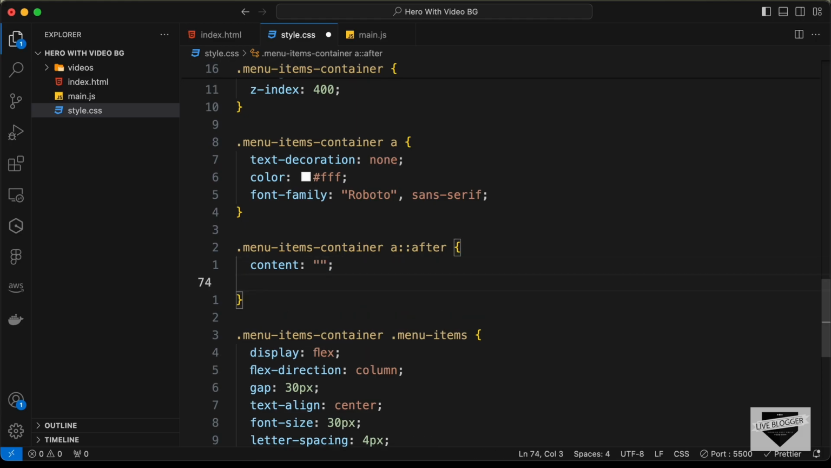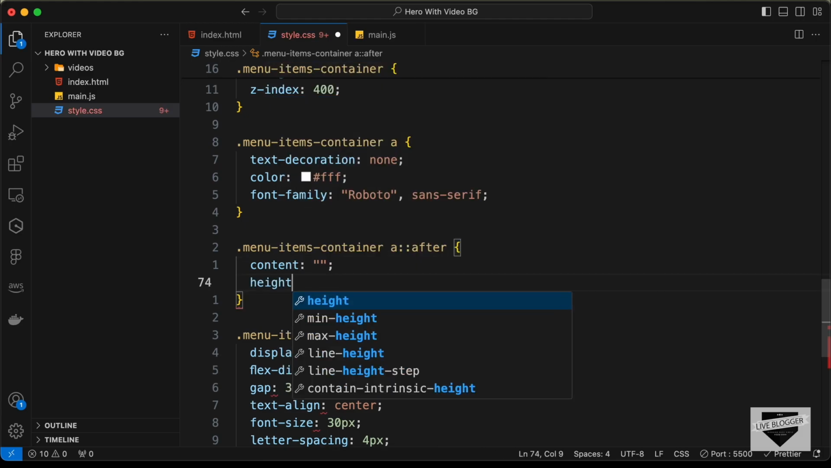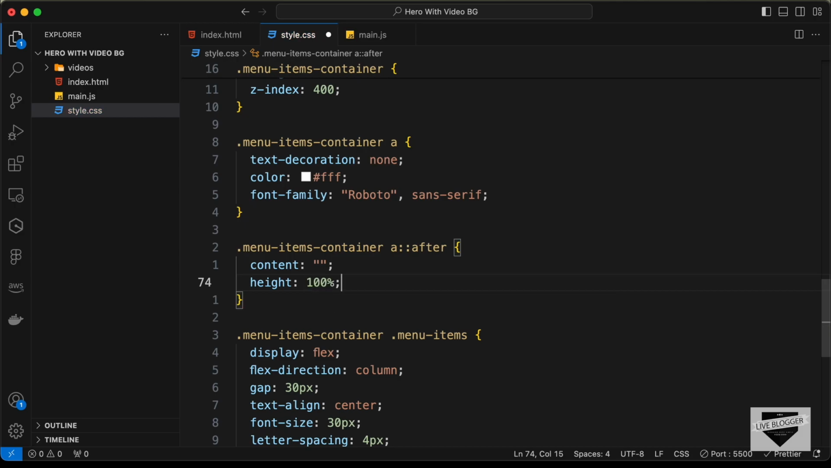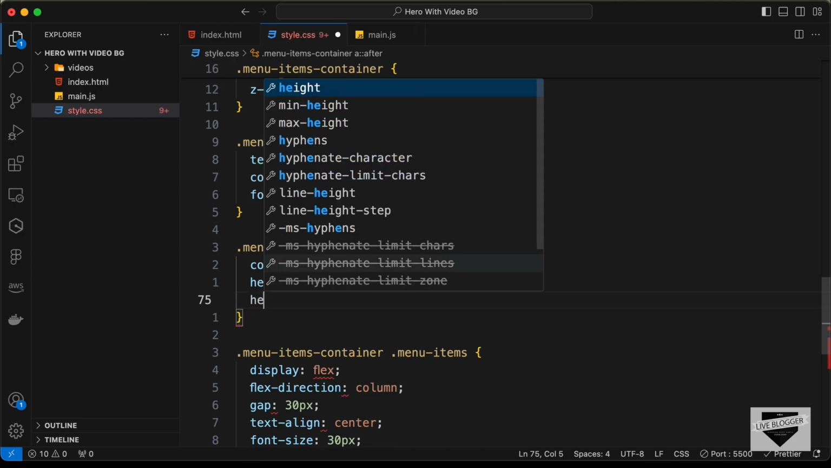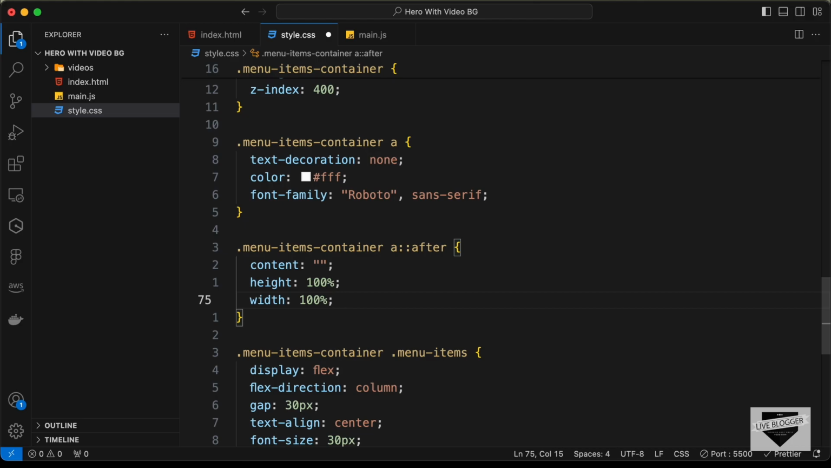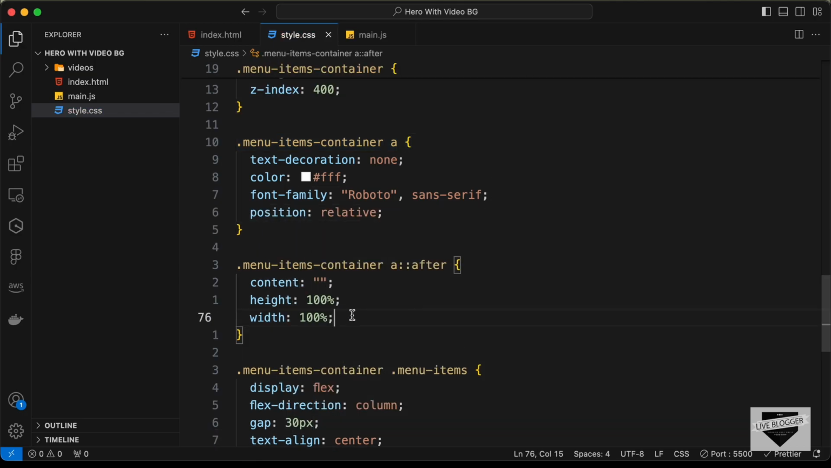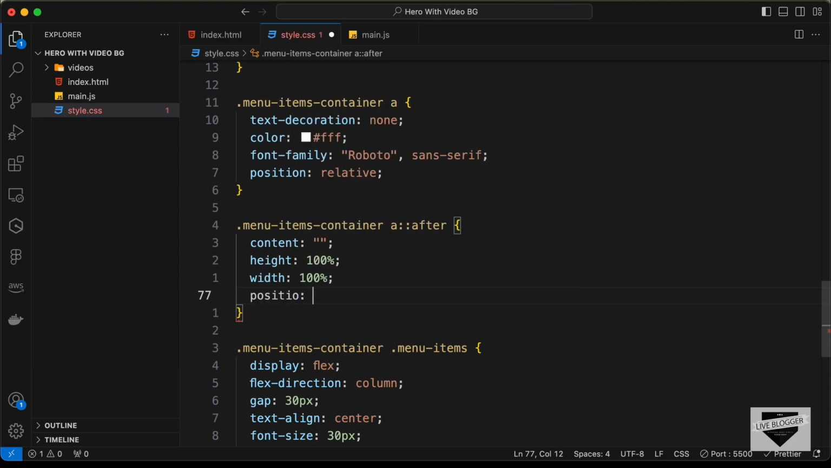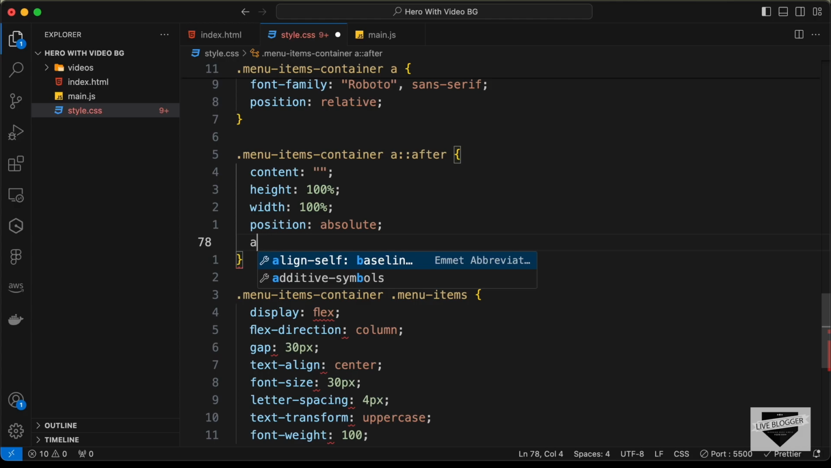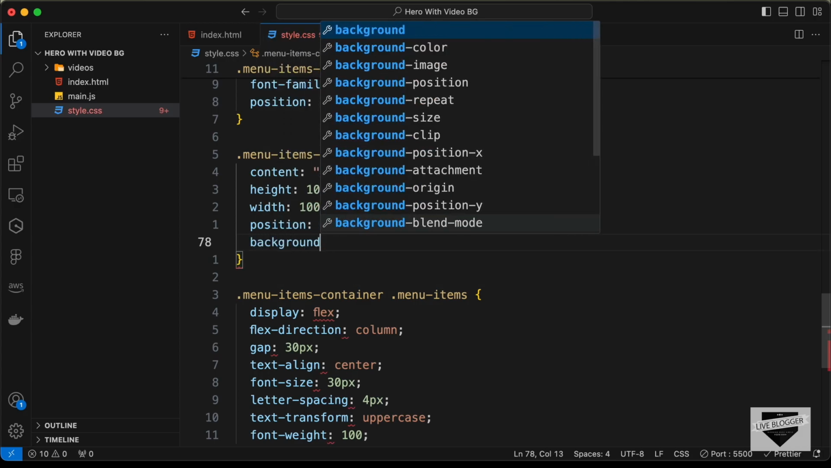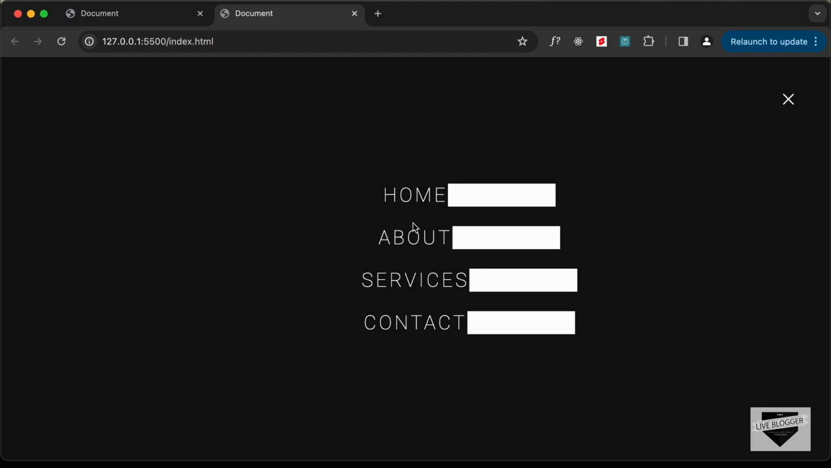And we need to add a height and a width. So let's type height, and let's set the height to 100% of the element. And let's set the width to 100% of the element as well. Now we need to position this after selector relative to this anchor tag. So here let's type position relative. And here let's type position absolute. And now let's add a background color of white. And now we can see that this element is being displayed over here.